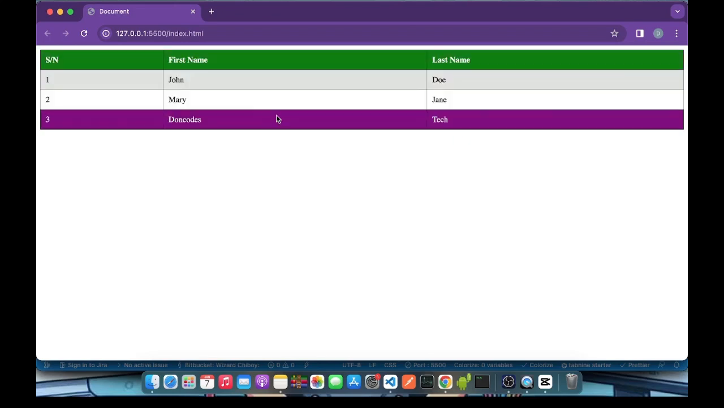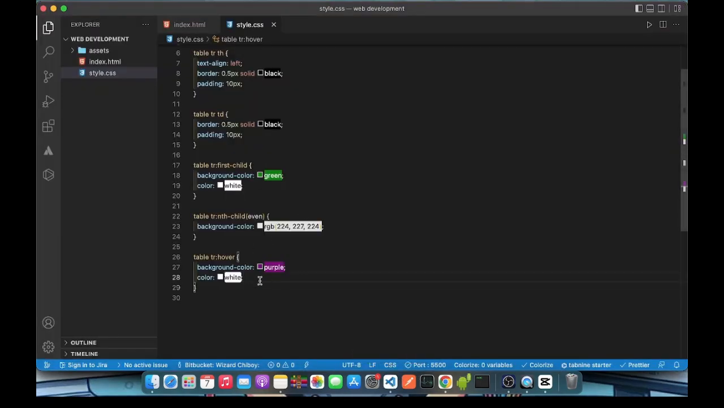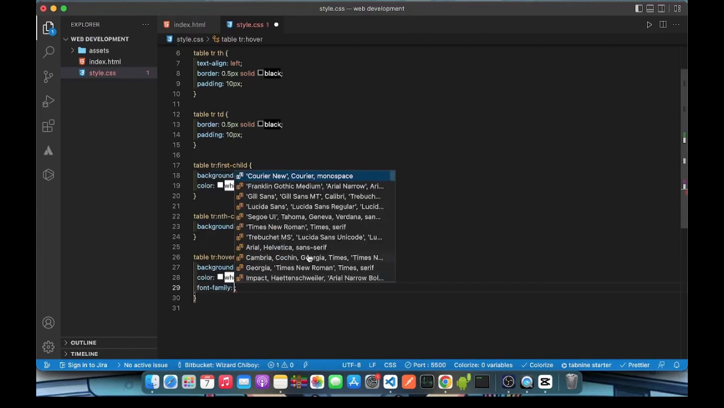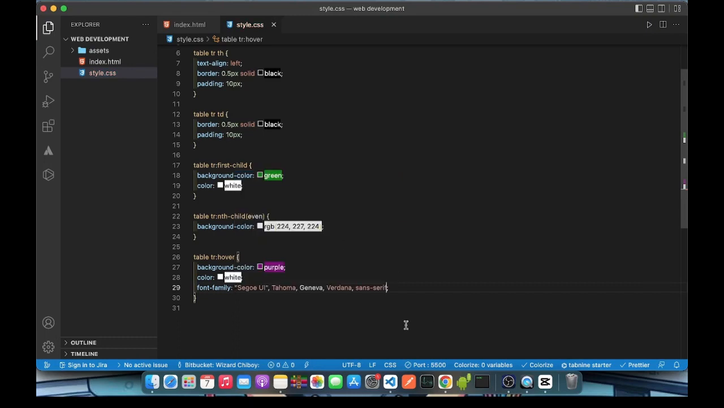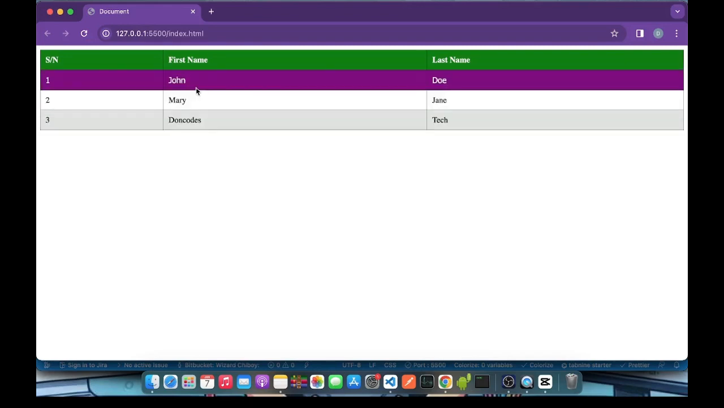Okay, in case you want to change the font size or even the font family, you can go ahead and do that. So I will say change the font family from maybe whatever thing it was to something like this, whenever I hover on there. Now look at this. Now notice how the font family is. When I hover on it, check the font family now, and it changes to something like this.